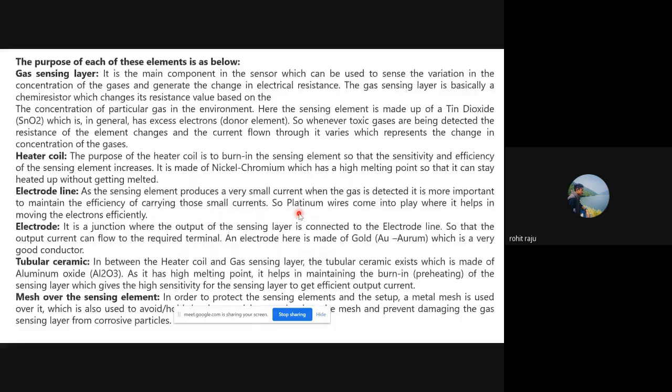So let's talk about the first important component, which is the gas sensing layer. The gas sensing layer is the main component in the sensor which is used to sense the variation in the concentration of the gases and generate the change in electrical resistance. If there is any change in the concentration of gas surrounding the sensor, it is given by the change in the electrical resistance. This in turn gives us a voltage which tells us if the room is safe or not. The gas sensing layer is basically a chemi-resistor, which changes its resistance value based on the concentration.